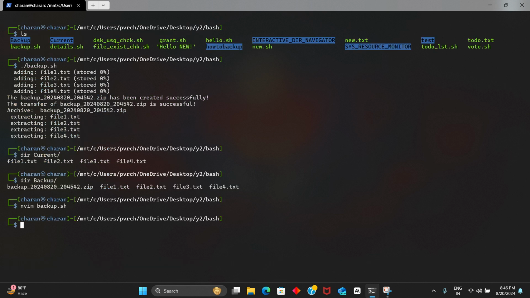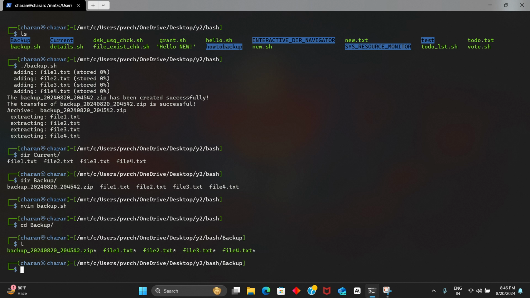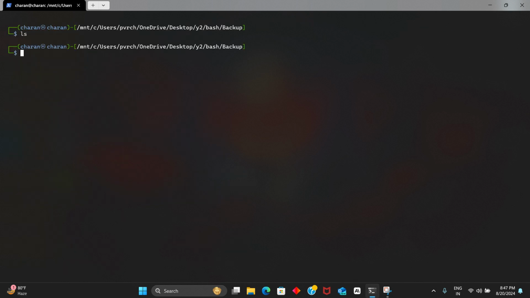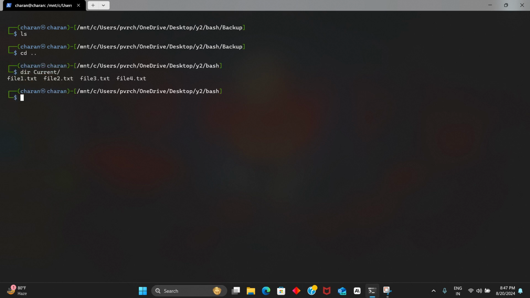So now let's go back and go to the backup directory and remove all the files that are text, and also remove the backup zip. So nothing is there. Let's check once again what's there in the current directory, the files we need, and let's check the backup directory: nothing. Remember, our main goal is to have the same format in the backup directory too. Now let's try to run the backup.sh.